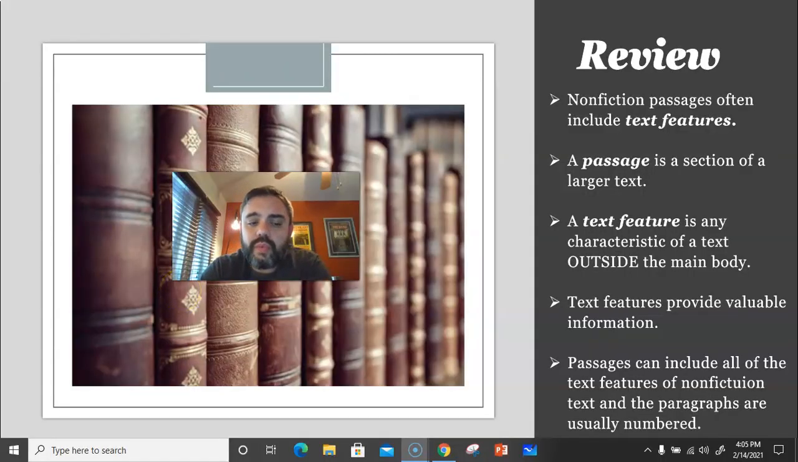So, as a review, quick little lesson, we learned that nonfiction passages often include text features, just like nonfiction texts or nonfiction books as well. And I think that's pretty cool because it helps our understanding. A passage is a section of a larger text, and a text feature is any characteristic outside of the main body. Examples might include photographs, captions, headings, titles. Can you guys think of anything from yesterday? Maybe diagrams as well, even though we didn't see an example of that. Text features provide valuable information, and passages can include all of the text features of nonfiction text.